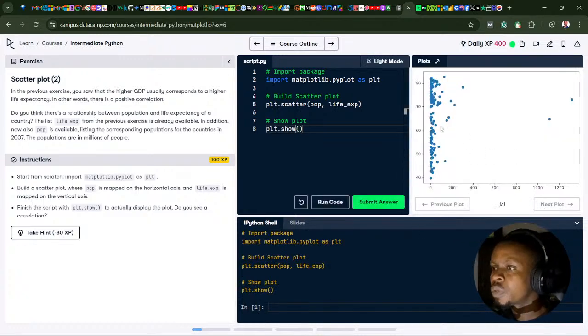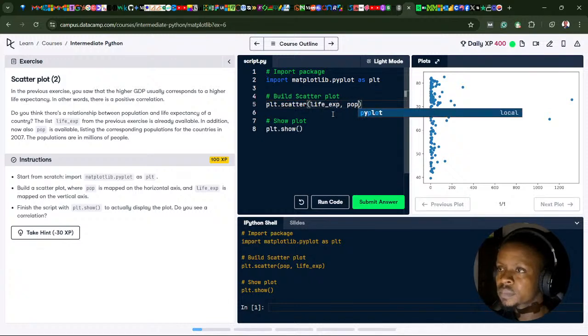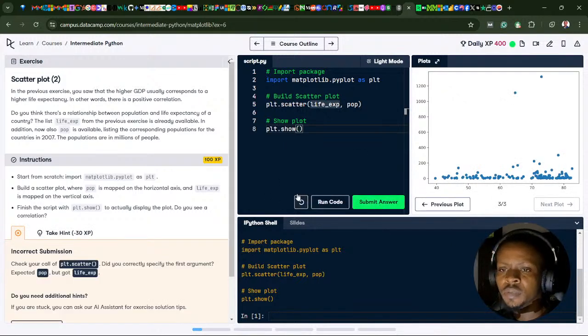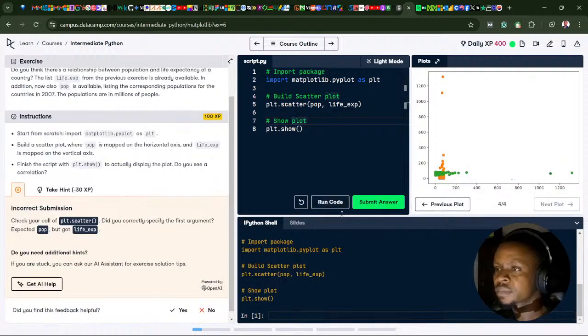Let's run the code. Oh, I'm missing it. Pop on the horizontal axis, life expectancy, okay, it's the other way around. Sorry about that. Now let's see it again. Let's submit and see. Oh, check your call. I'm missing it up. Horizontal and vertical, it gets confusing at times. Okay, now let's run the code again.